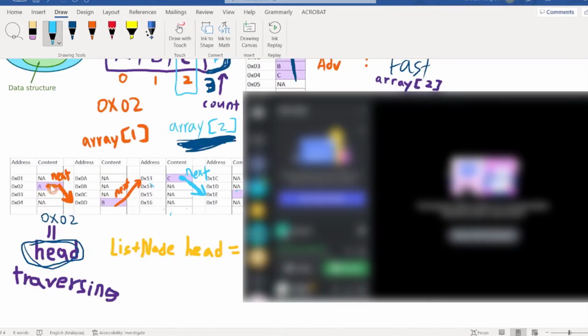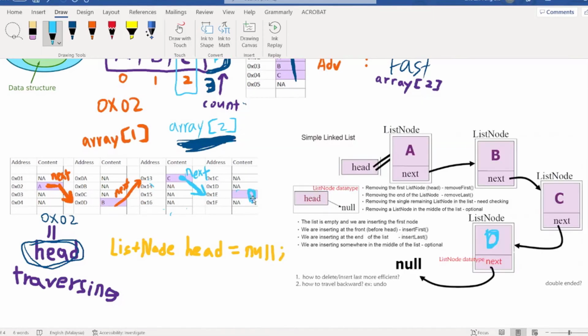We start from the head. We get the next item. So long as it's not empty, we go to the next. Not empty, we go to the next. Not empty, we go to the next. And then not empty, we go to the next. This next is empty, null means empty, okay? Then we know this is the last item. This process is called traversing.